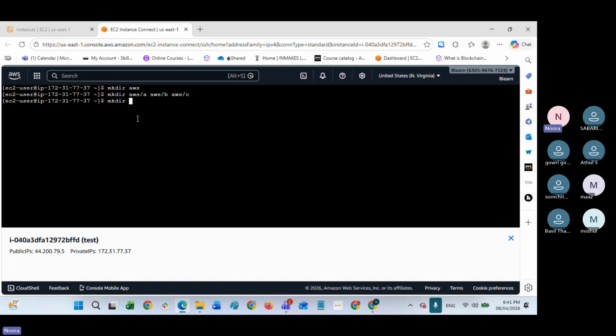And mkdir AWS space A. Okay, let's talk about, let's say, this is very complicated. What's the name I will give? Let's say April. So let's say I want to create an April directory. Inside the April directory, I want to create subfolders known as Jan, Feb, and March. So what is the first thing that I should do? Make an April directory. Okay, I created the April directory.